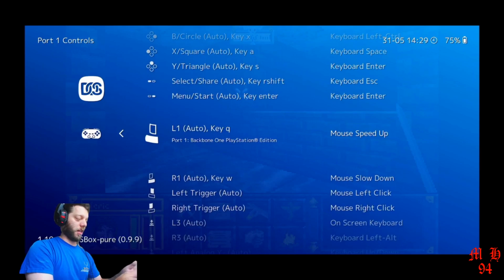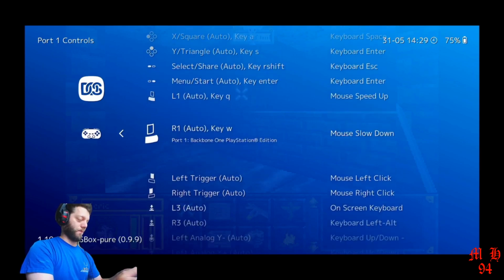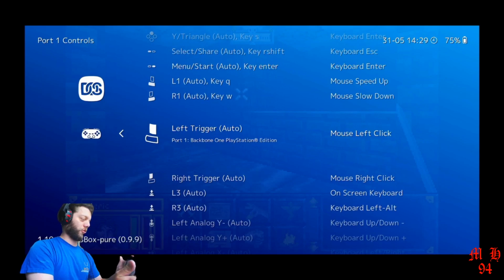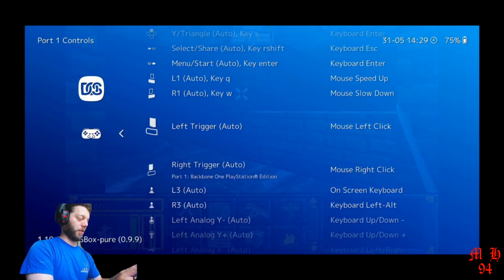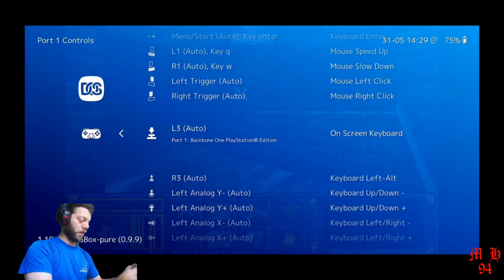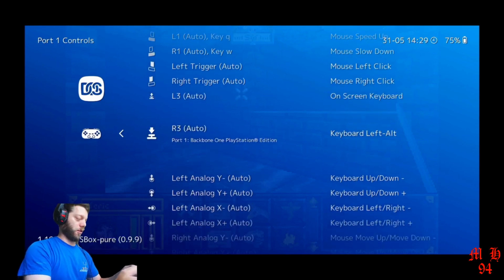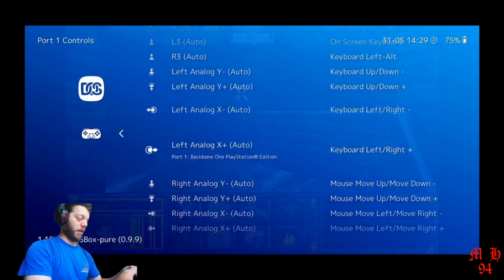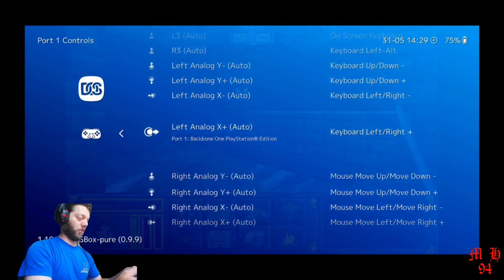Now for me personally, I put L1 as speed up, R1 is slow down. The left trigger, or L2 in this case for me, is going to be left click, and the right trigger, or R2 in this case, is going to be right click. Now the L3 is going to be your virtual keyboard. That's something you bring up for when you want to type something in or do certain commands like Shift J to jump forward and so forth. R3 is going to be Left Alt, and this is for the left analog stick. This is going to be your movement.